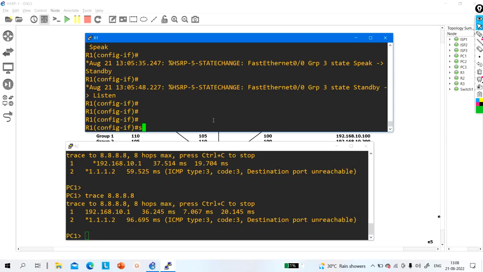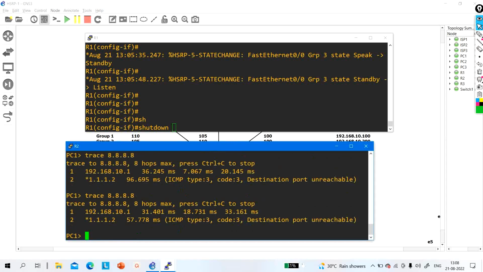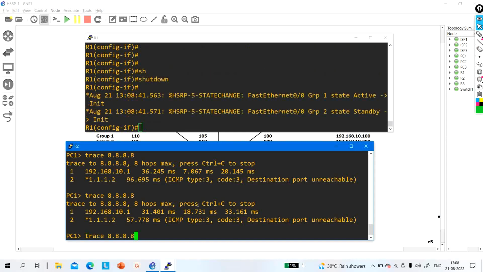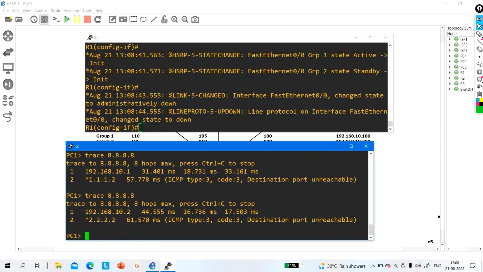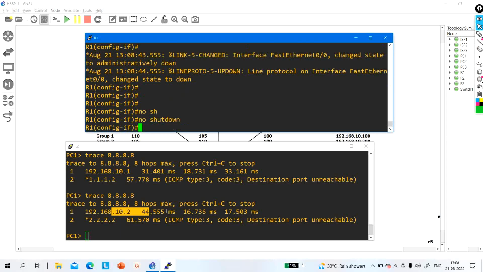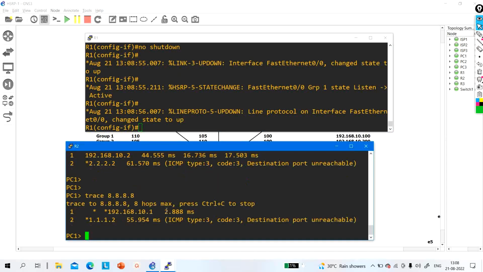Okay, let me down this interface. If you run traceroute now, you can see all traffic is going via router 1. If router 1 goes down, the traffic will shift to router 2, 10.2. Again, when my primary link comes up, I say no shut, and the traffic will shift back to router 1.